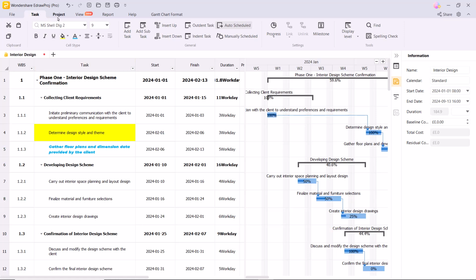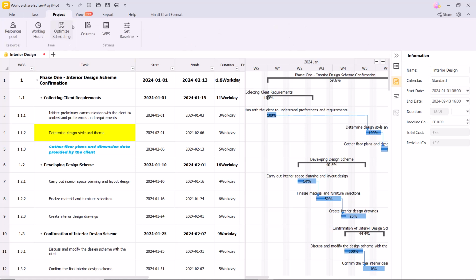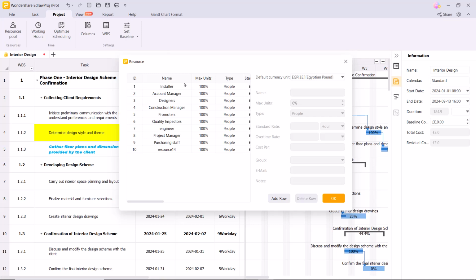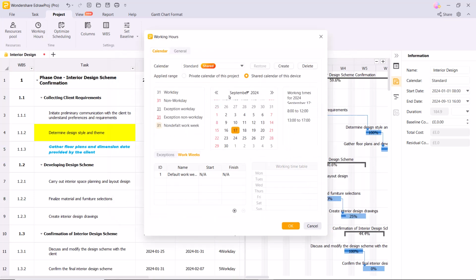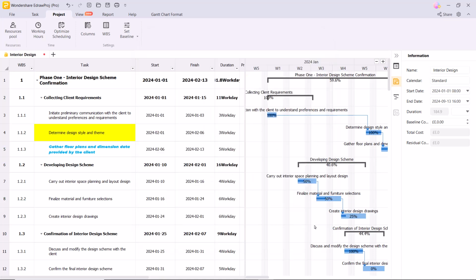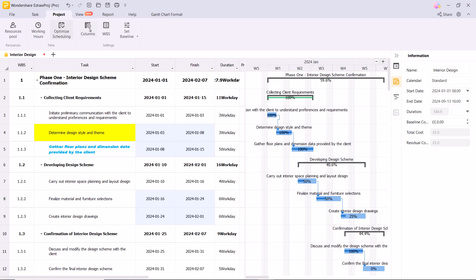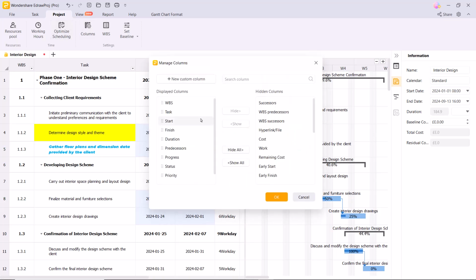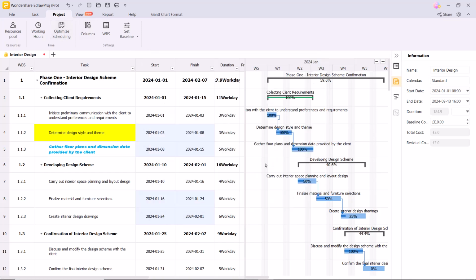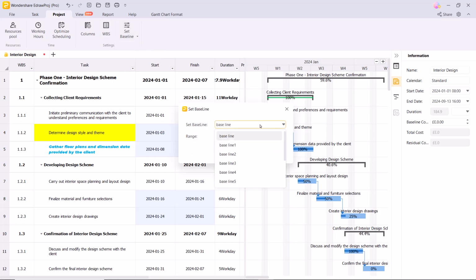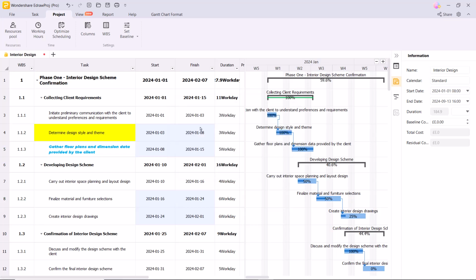In the Project tab, you can dive into Resource Allocation. Adjust working hours. Optimize scheduling and manage project columns. You can also set baselines, which help track progress against your original project plan.